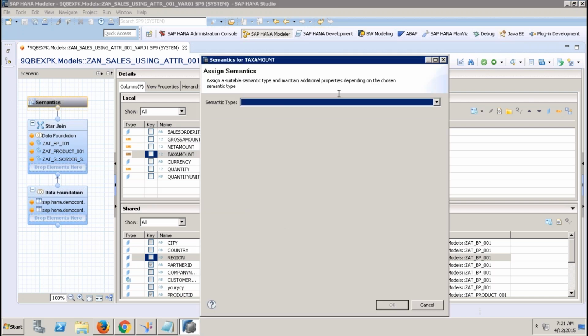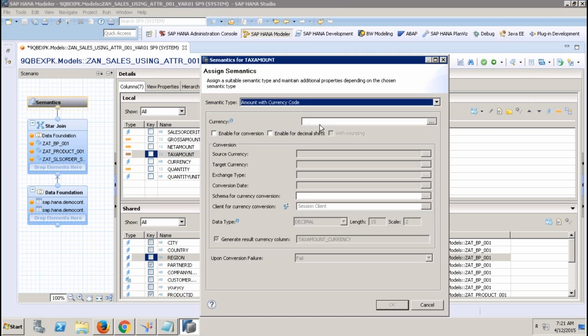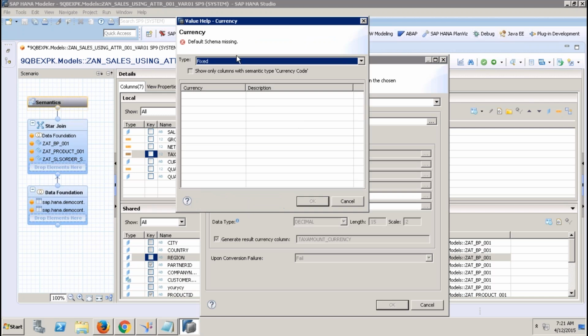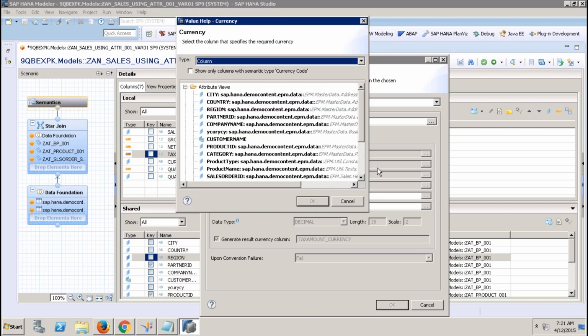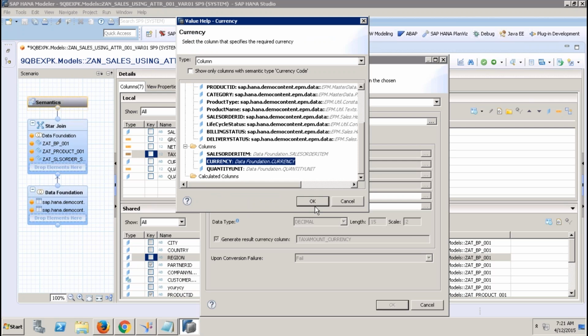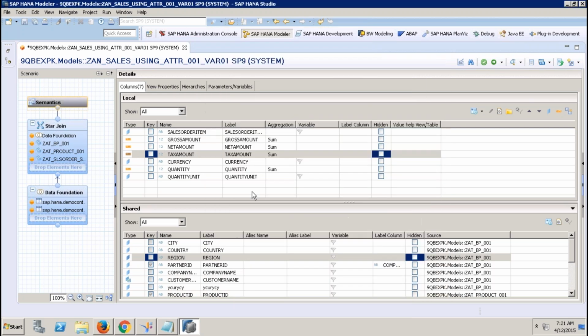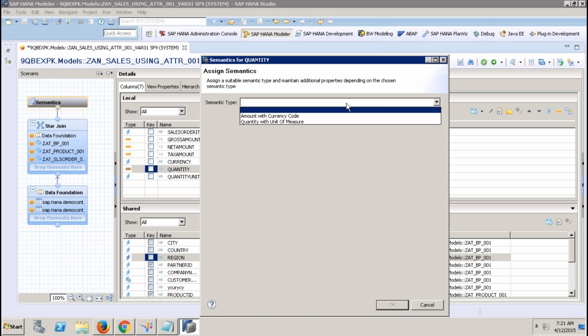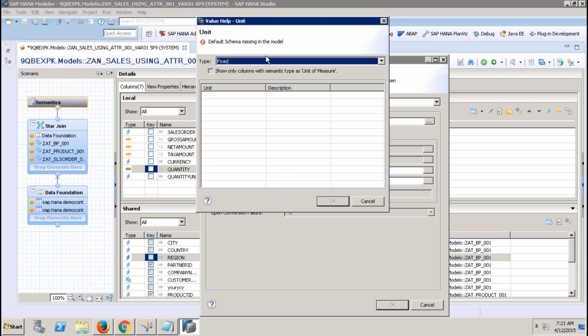Again, tax amount also I want to associate with the currency. Now again, in a similar way I want to associate the quantity measure to this quantity unit. I'll say quantity with unit of measure. Then the unit of measure column is so and so.